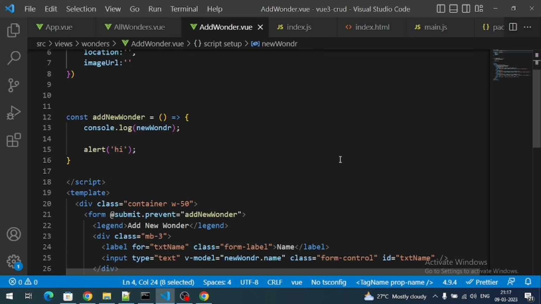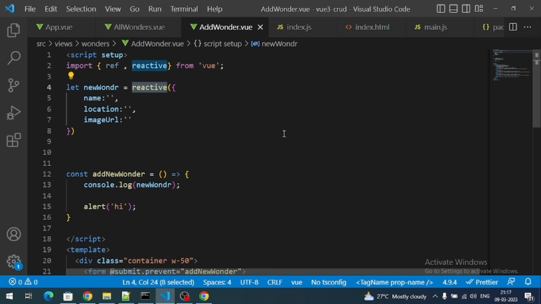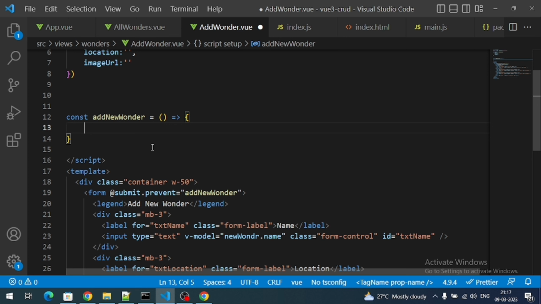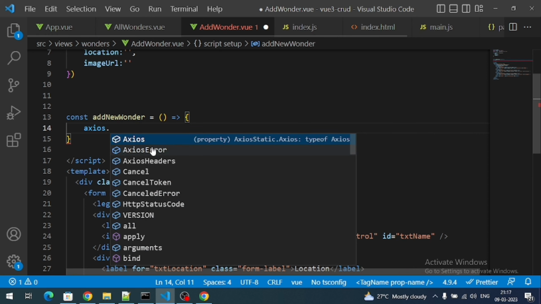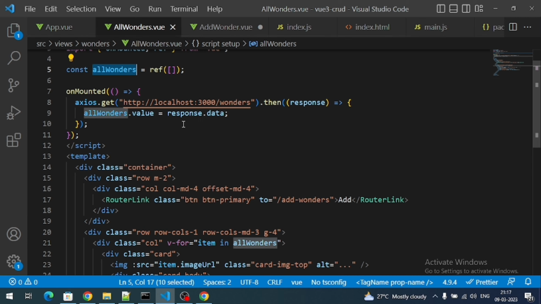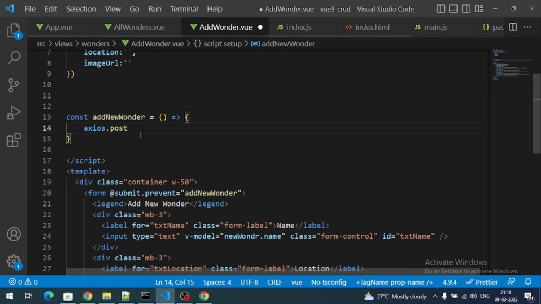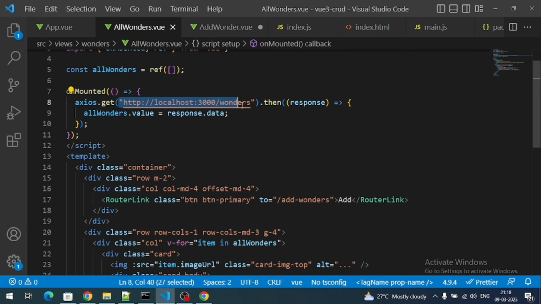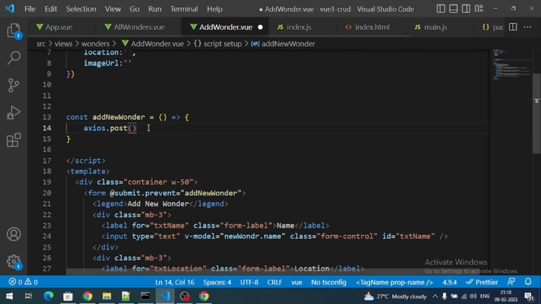So now I need to post this entire data to my API. We have the fake JSON API, right? So to that API we have to post. We know that for invoking the API call, we use Axios. Since it is a create operation, we have to use the method post. If you recall, for fetching we used get. So for create we use post. Post uses the same endpoint. There is no change in the endpoint.